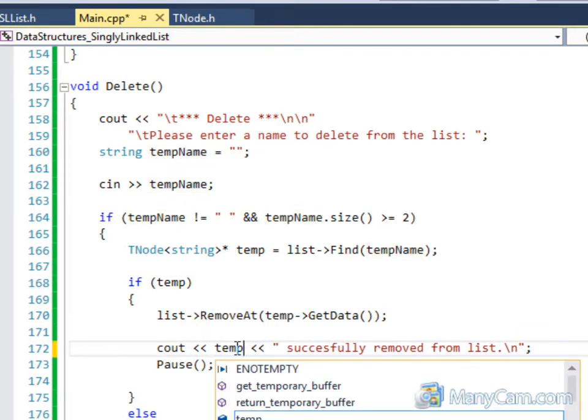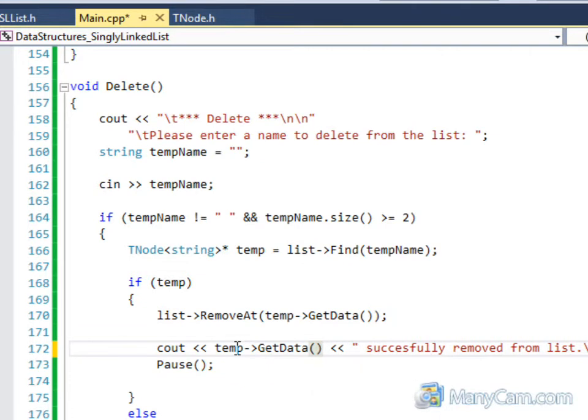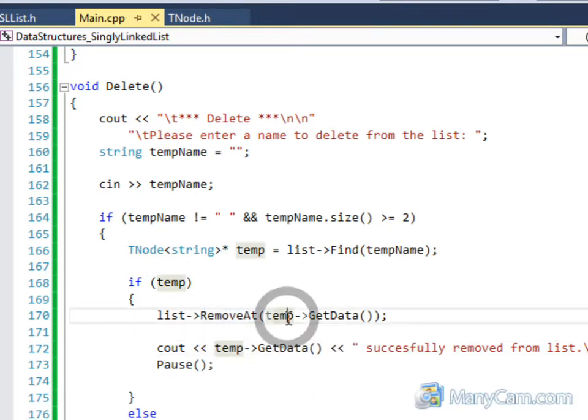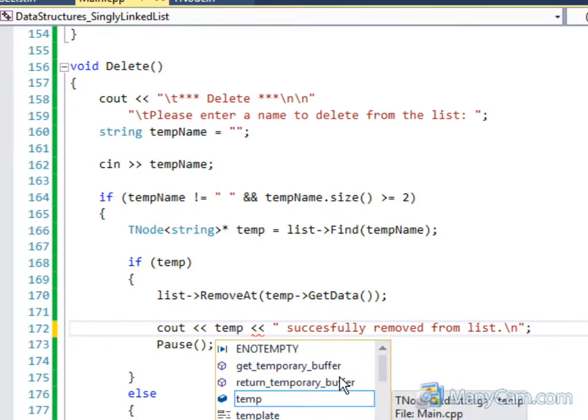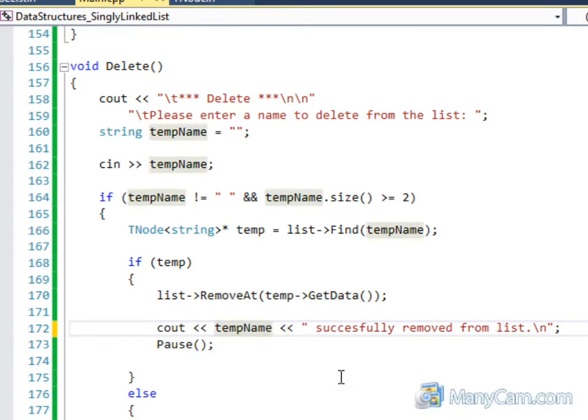I originally had it temp get data, and every time we were removing it, since this pointer was pointing to the same location as the pointer in our list, it was getting deleted as well. So we were getting an access violation, because we were trying to read memory that was not there, it was already deallocated.